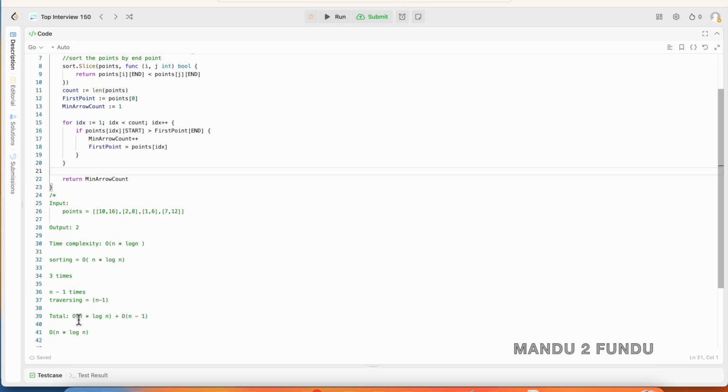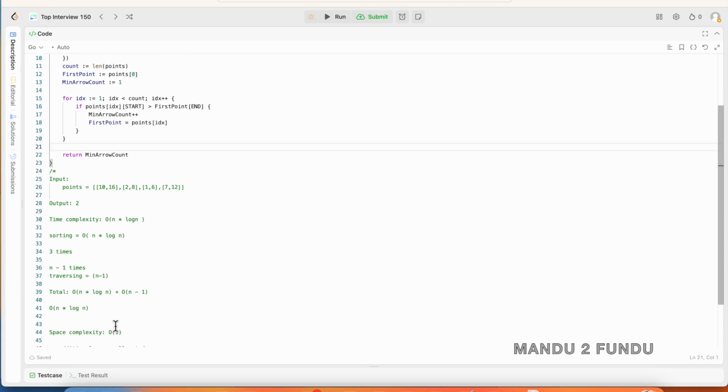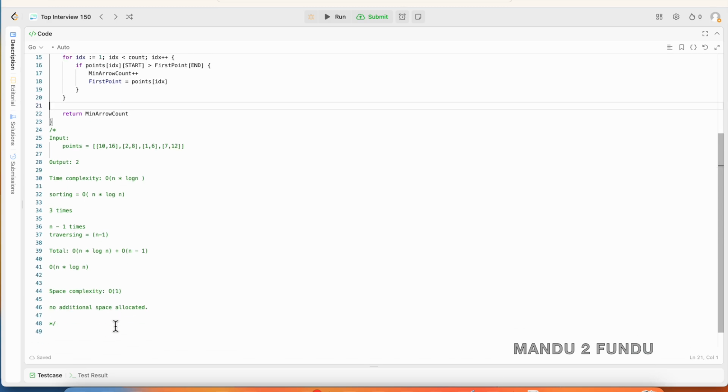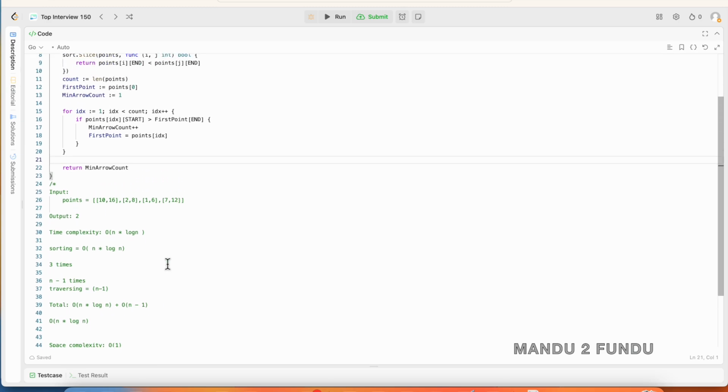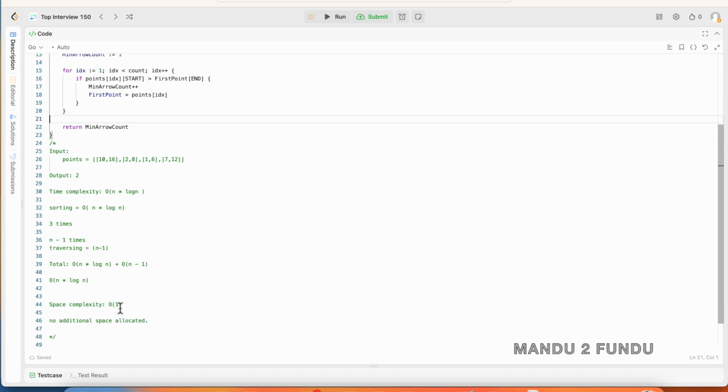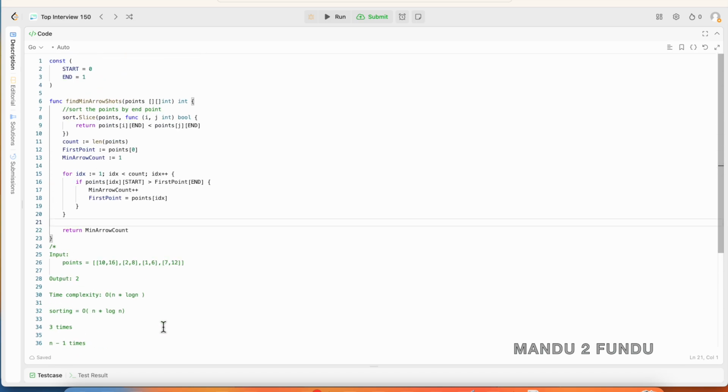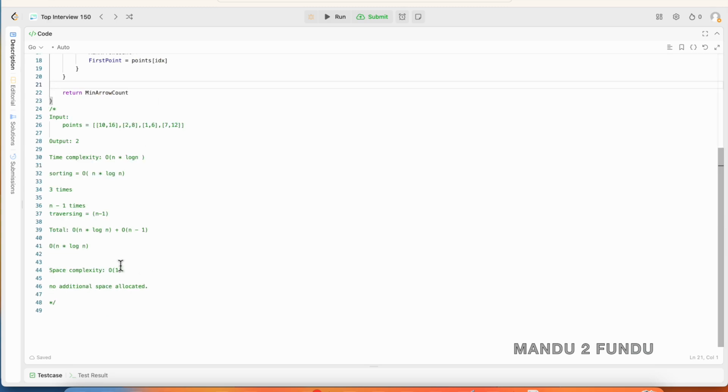So the total time complexity is order of n log n plus order of n minus 1. We take the dominating term, so the overall time complexity for this algorithm is order of n log n. With respect to space complexity, it is order of 1 because we are not allocating any additional space. We use only a few variables which are independent of the input size. So the space complexity is order of 1.